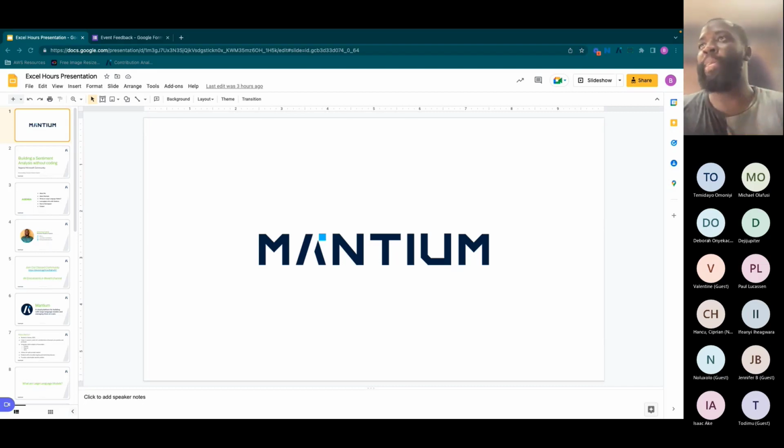So basically, we're going to build a sentiment analysis app without coding. One reason why I love what the organizers of this session are doing is because this is predominantly a data analytics community, but we all know that artificial intelligence is revolutionizing the world. Businesses are using AI to automate tasks. Businesses are using AI to make data-driven decisions, and we're all data analysts here.